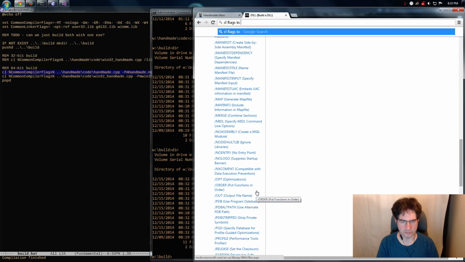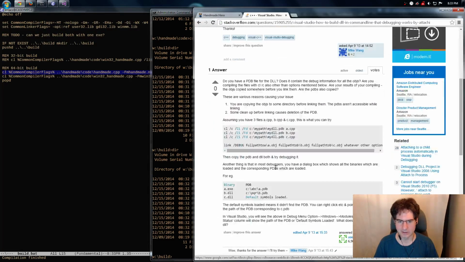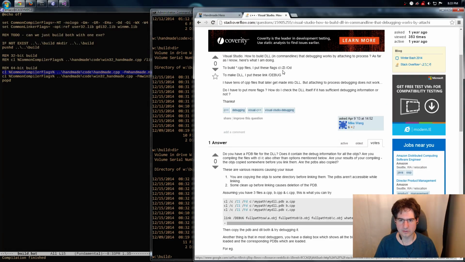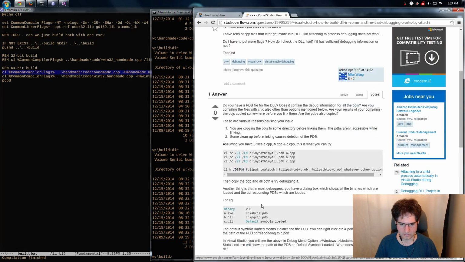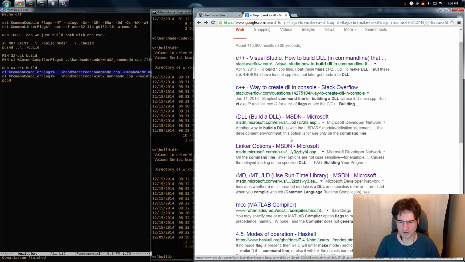CL flags to make a DLL. So please tell me, what does Stack Overflow say? Here's your big chance to redeem yourself, Stack Overflow. Be correct about something. Let's take a look. What is this? This doesn't look useful. This doesn't look useful at all, actually. No. Come on, people. How hard could this be?